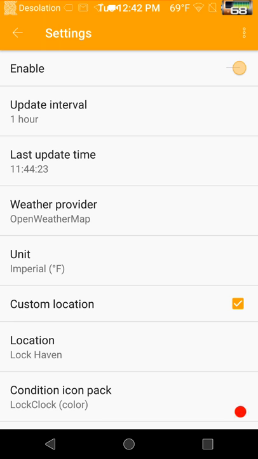I choose to use Lock Haven. It kind of hides my actual area where I'm at, close to Lock Haven, but not right in Lock Haven. And then, of course, your condition icon pack.